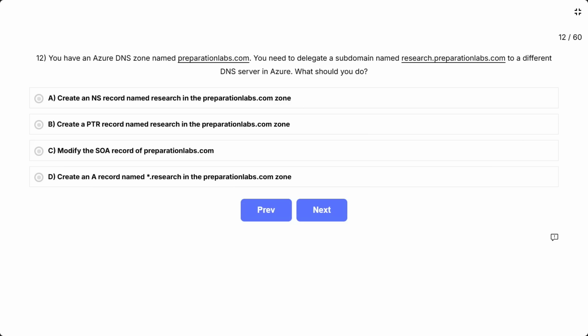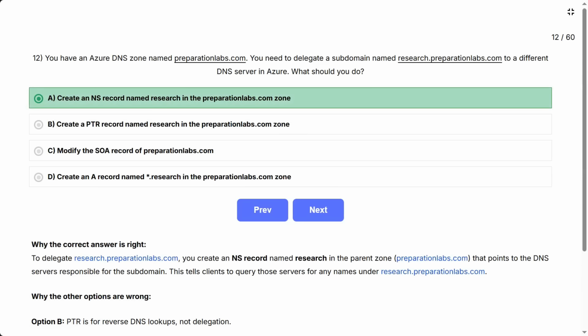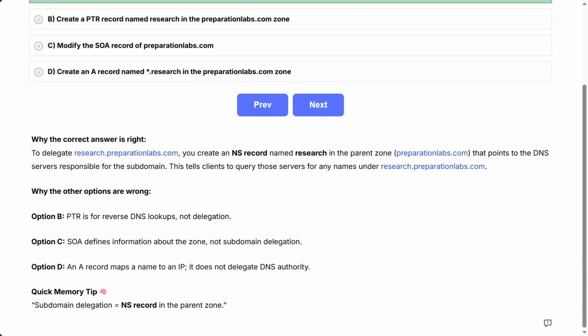Correct answer: A. Create an NS record named research in the preparationlabs.com zone. To delegate research.preparationlabs.com, you create an NS record named research in the parent zone, preparationlabs.com, that points to the DNS servers responsible for the subdomain. This tells clients to query those servers for any names under research.preparationlabs.com.